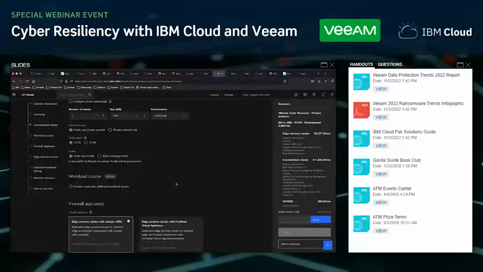The users can optionally order a workload cluster. However, since this is intended to be an isolated recovery environment, they would not be running the primary workloads here. Instead, the cyber recovery architecture document suggests a workload cluster can be used as a quarantine sandbox for deploying security testing tools. These tools can be used to test the validity and safety of the backups that are stored.